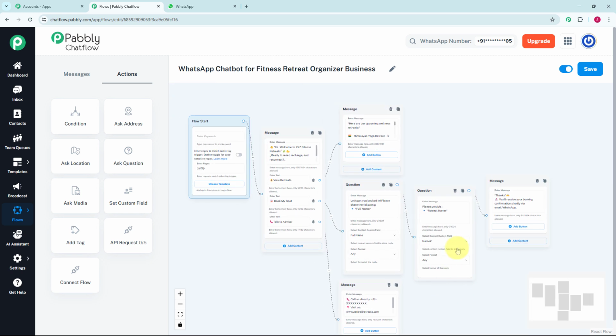Now for saving this flow, you just have to click on the save button, and once you click on the save button, you will get this pop-up that says flow updated successfully, which means you have successfully saved your flow. Now for showing you how we are receiving messages from our customers and how we are sending them the automated replies, let me take you towards my inbox section.